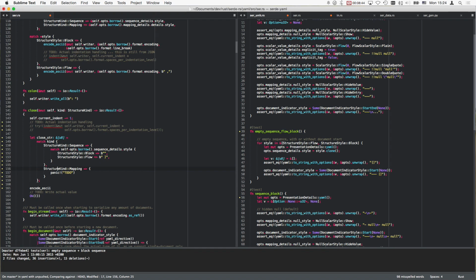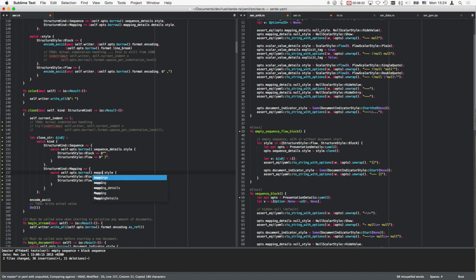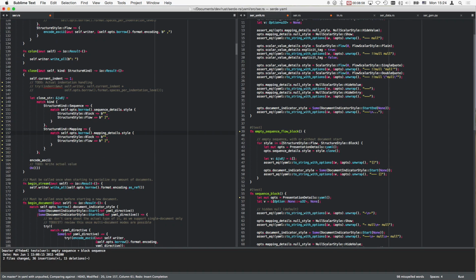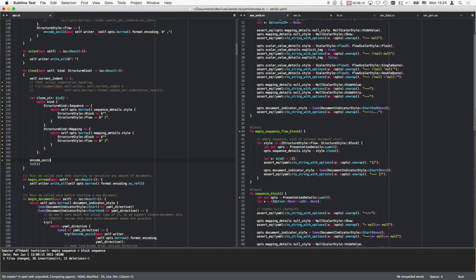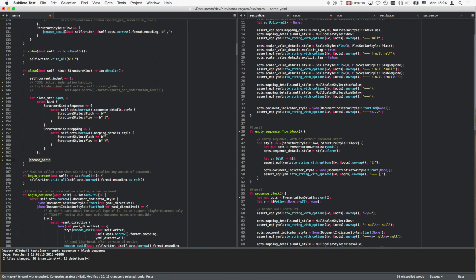Yeah. And for the mapping, we might already do it. So here again, but we need the mapping details style. So if it's a block style, I guess we do the same thing, just nothing. And in flow style, we do this. Yeah, just because I think it's really that simple, and then we can just encode the value here. Oops. Which very much looks like that, even though, but then we want to have the close string here.